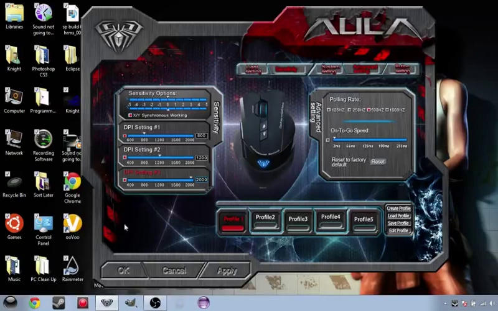Let's go over here. I'm not too sure what polling rate is. Values of hertz, but so 500 hertz, 1,000. I'm not too sure what that will be, nor do I know what on the go speed is. It's off by default, so I would just leave that unless you really know what you're doing.